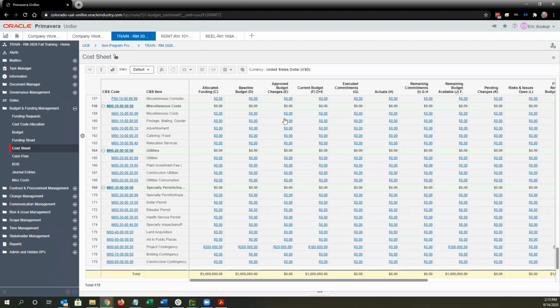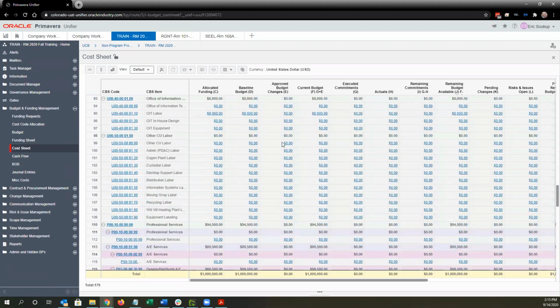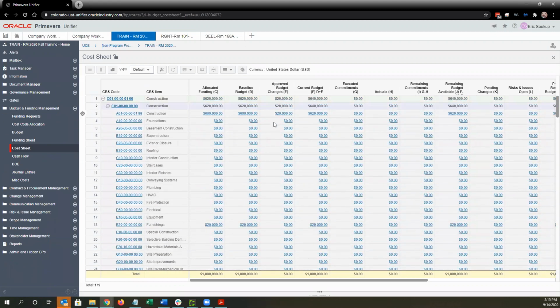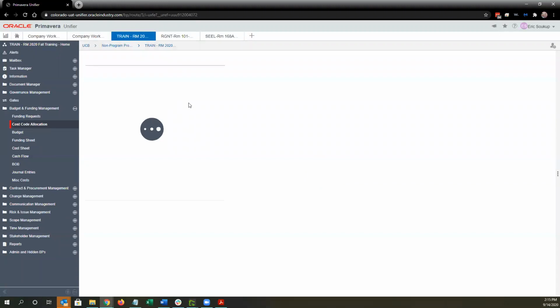Budget changes and budget transfers will show here in the same column. Again, the only difference is one is an overall increase or decrease. And anytime we're updating our budget, chances are we also need to update our funding allocation. So just be aware of that, because now we have a current budget of 620,000, but our allocated funding is still only 600,000. So we'd want to go back to the cost code allocation and update that as well. Again, that is a non-workflow BP.